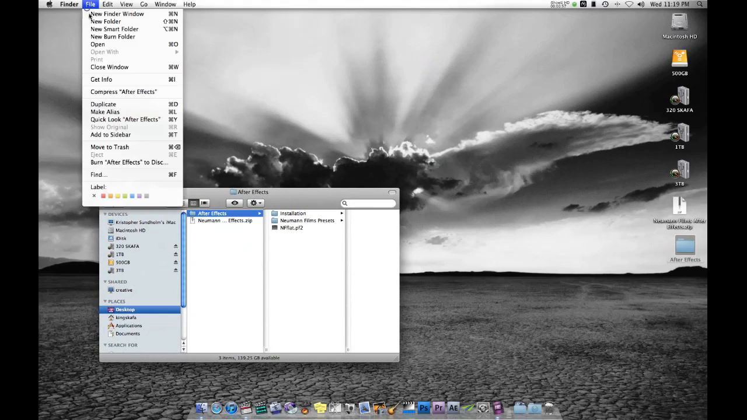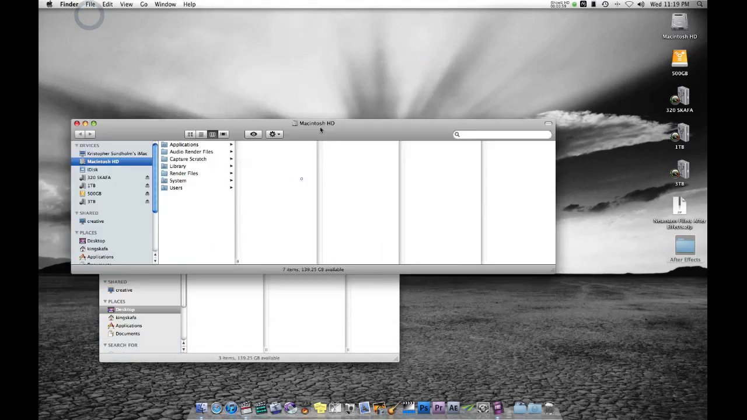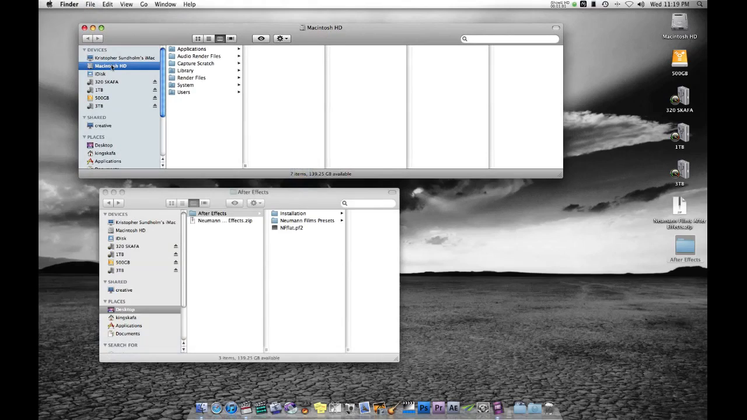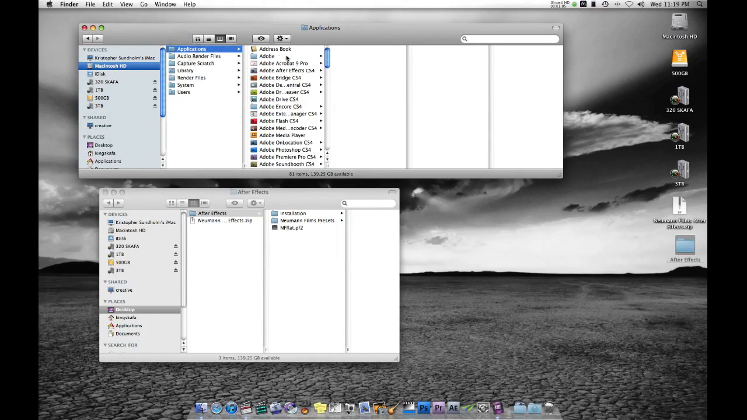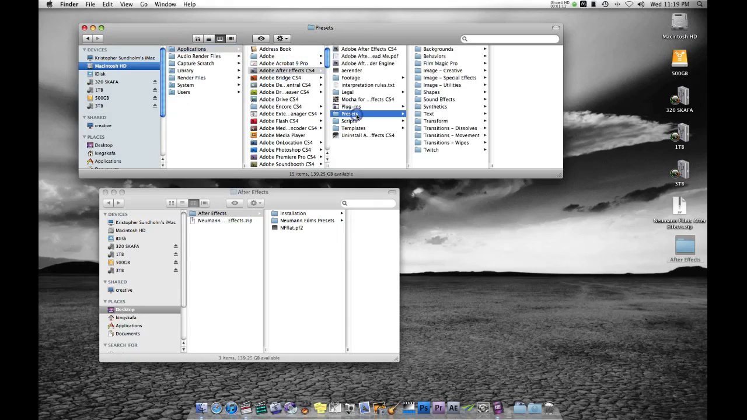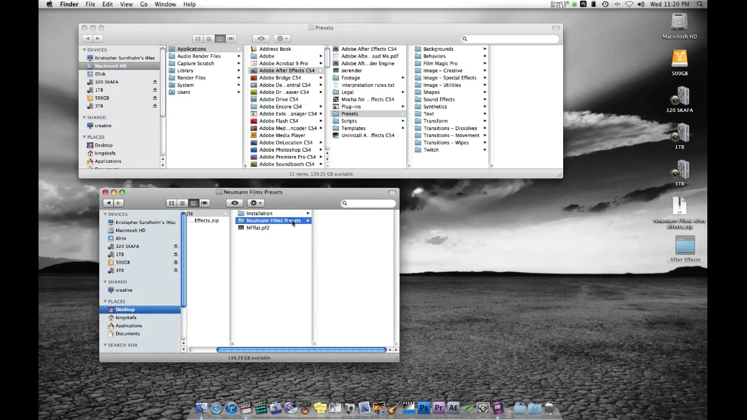What I'm going to do now is open a new Finder window. You click on the hard drive here, and then Applications, and then find the After Effects folder. There it is, and go down to the presets. You'll notice that the Neumann Films presets folder is not in here. What you just want to do is drag it from the other folder.